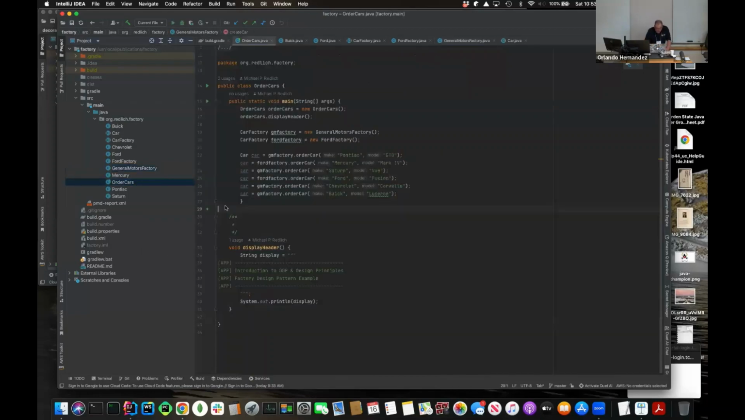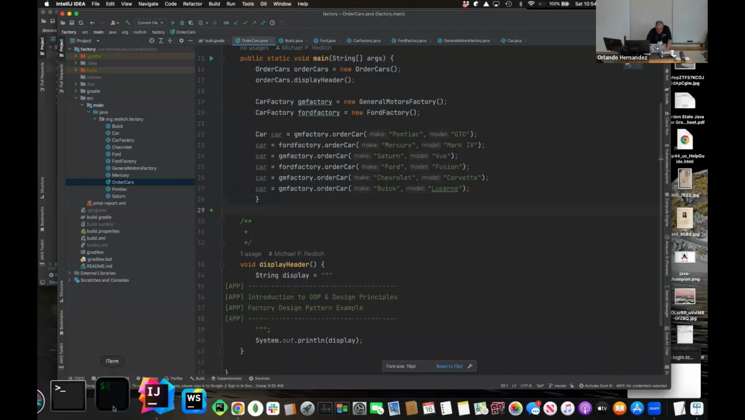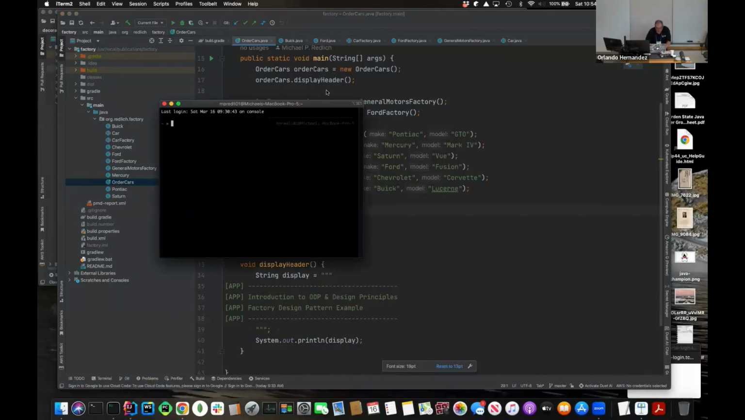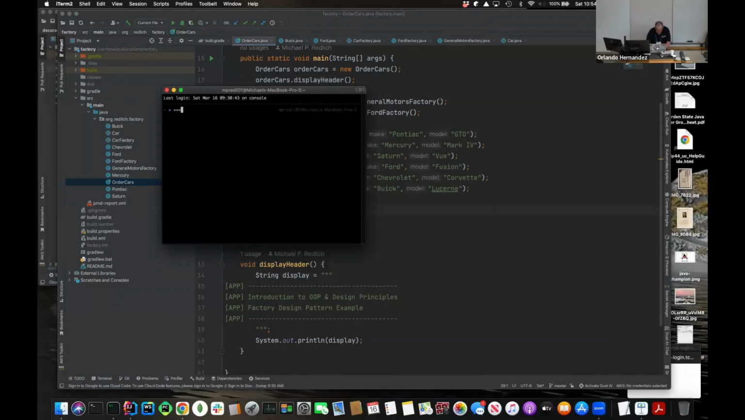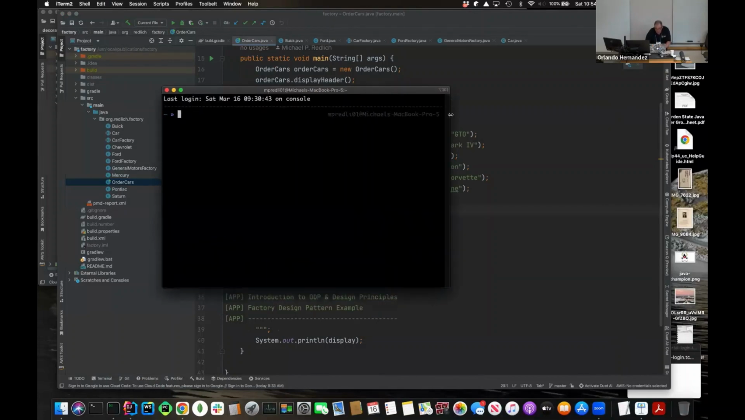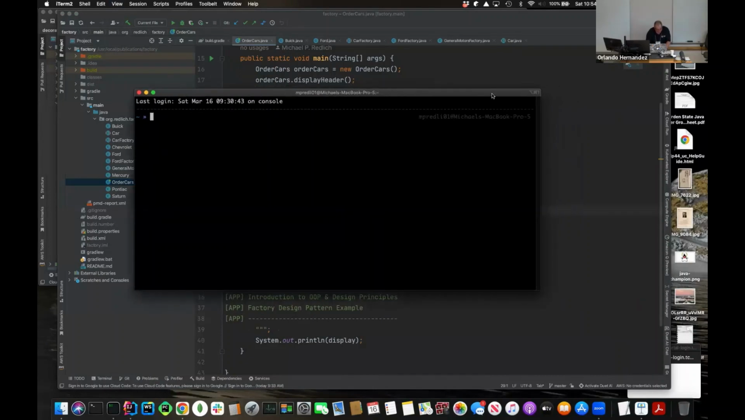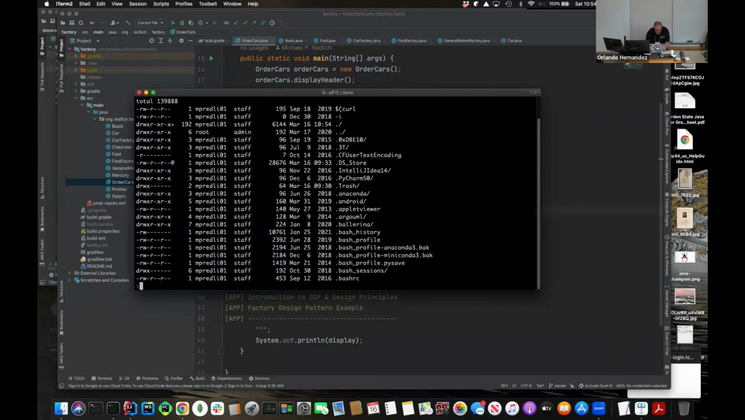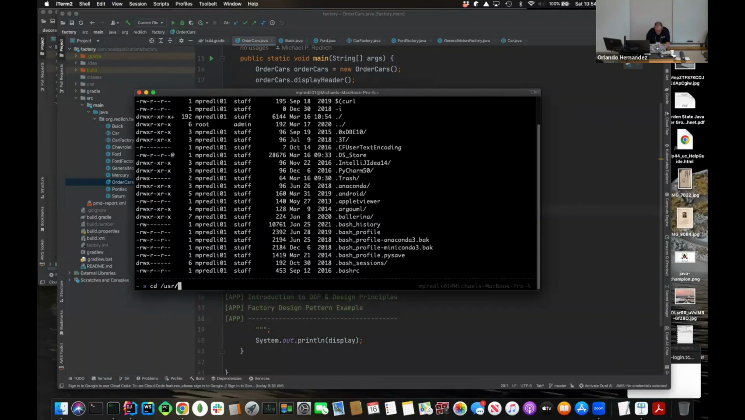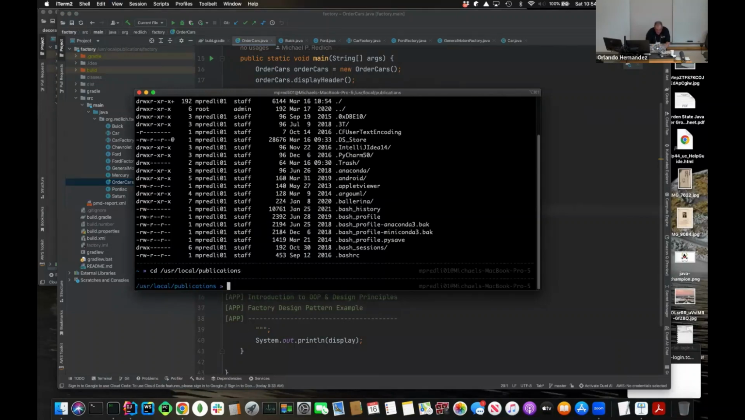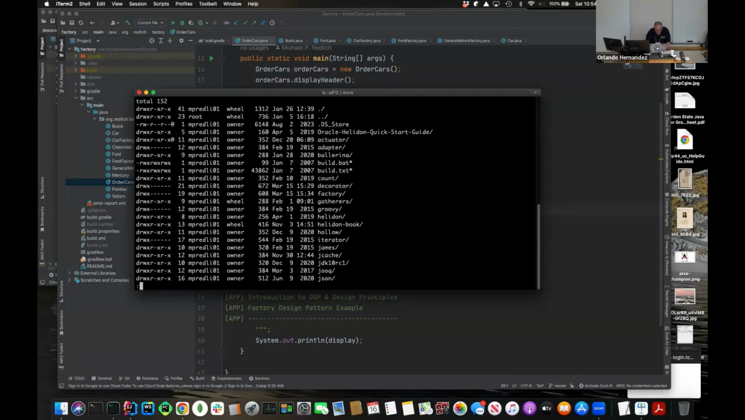And then our order cars, and I can run this, so I didn't open up my IDE, I mean my terminal window. Okay. This is under the publications. Why am I not finding it? All right, hold on. There we go, backwards.